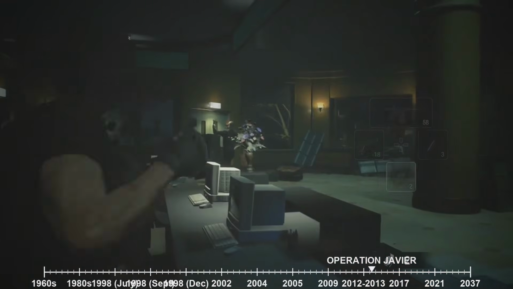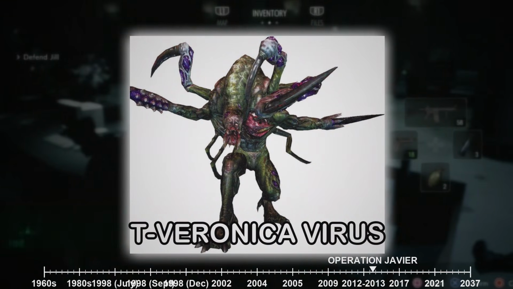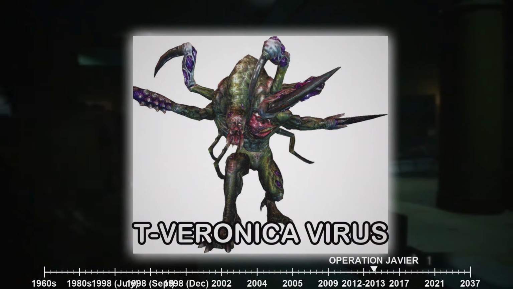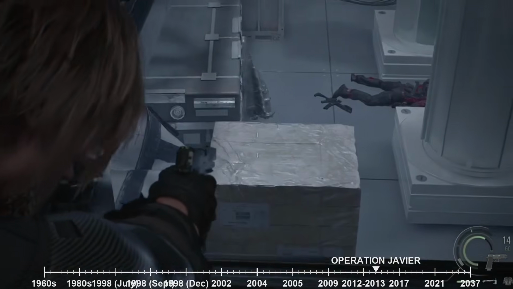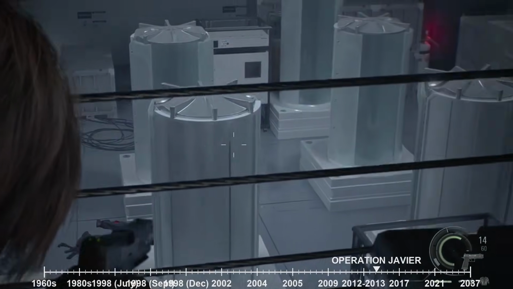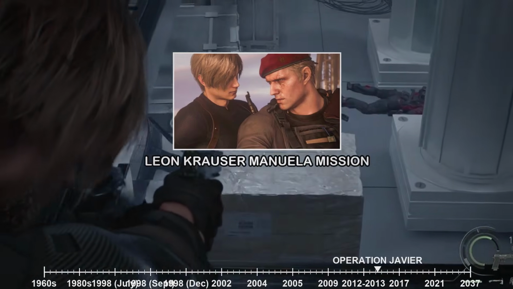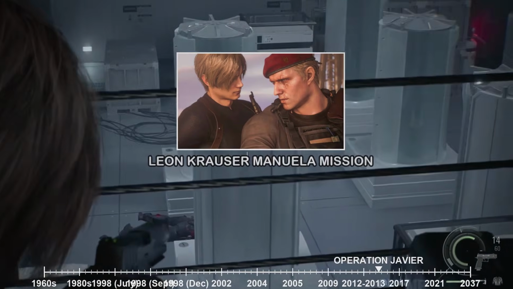Her condition was a stark reminder of the Veronica virus's insidious nature, offering a false promise of life while slowly consuming the host from within. Manuela's presence added a layer of profound tragedy to the mission, forcing Leon and Krauser to confront not just a bioweapon threat, but also a deeply personal human drama.